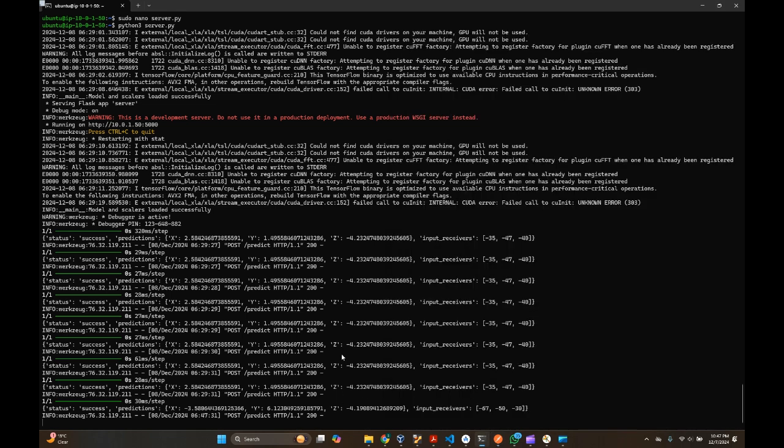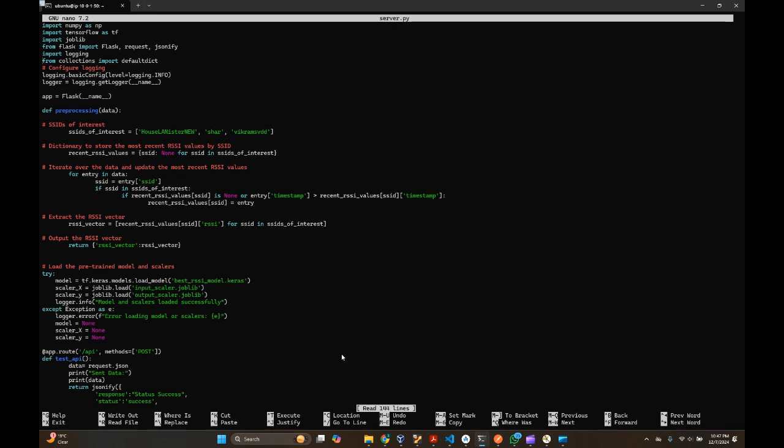Now we'll deep dive into the Flask code for our backend. In this application, we are defining a pre-processing function. Here I've defined three different SSIDs that are of interest to me because we are using three different access points with three phones. So we have different SSIDs. We filter out the specific SSID that we need for our use case, and then we save the RSSI vector, which will be used for prediction.